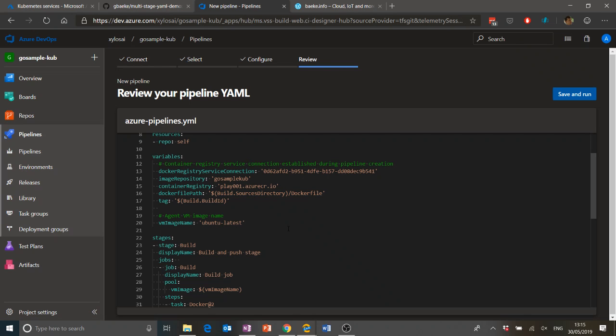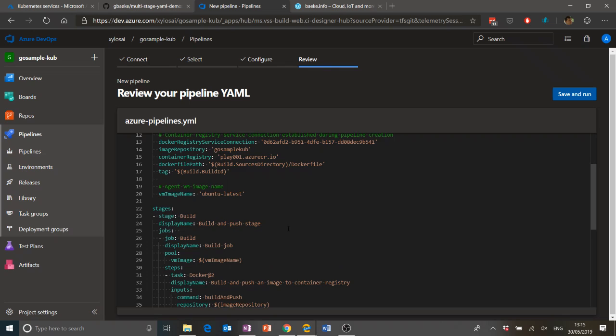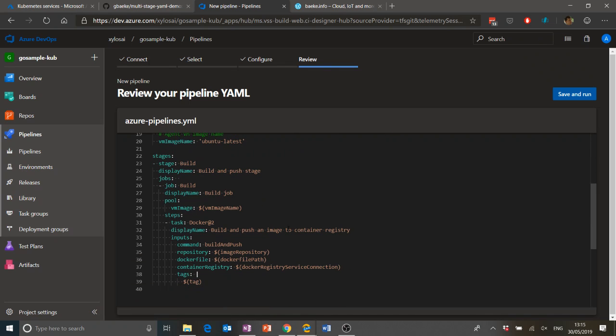That's possible as well. That's something that you select. So basically, this is what Azure DevOps has proposed based on the analysis of my source code, and of course also based on the selection that I made. I only selected to do a Docker build and push, so that's the only thing that I get.